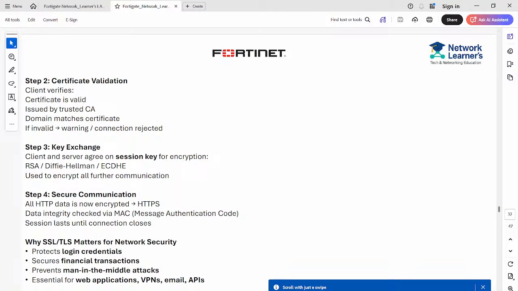Okay. Then step 2, verification. The client verifies the certificate is valid, issued by a trusted CA, and that the domain matches the certificate. Then step 3, key exchange. The client and server agree on a session key for encryption. A session key is created between the client and the server, used to encrypt all further communication. Which means the actual data shared between client and server would be encrypted using this session key. Secure communication: all HTTP data is now encrypted with HTTPS. Okay.